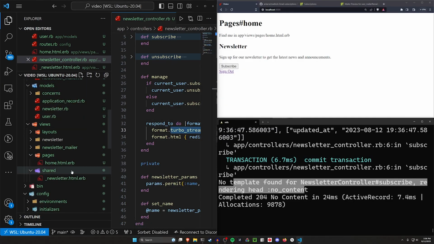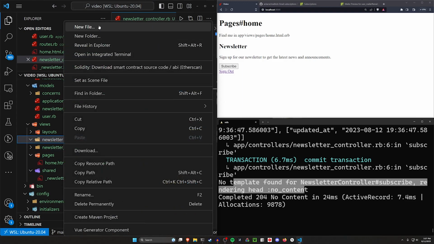So let's go ahead and create that TurboStream so we can use Turbo, because it's always fun to do that. How do we do that? Well, it's going to depend on where the controller is. So in this case, we have this newsletter controller. We need to actually create these TurboStreams inside of our newsletter. So we'll right click, new file.